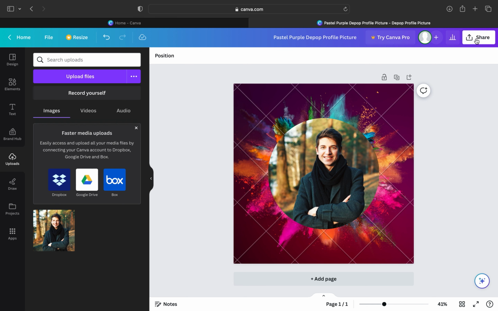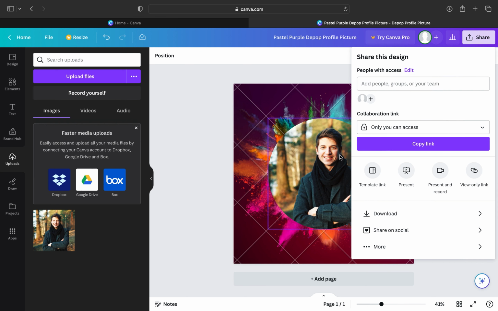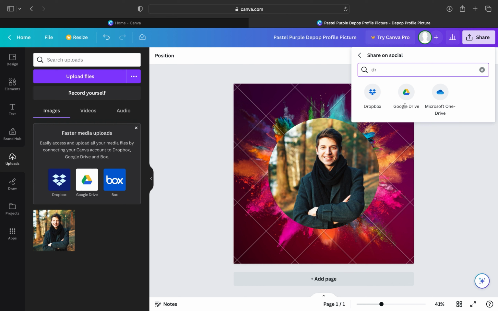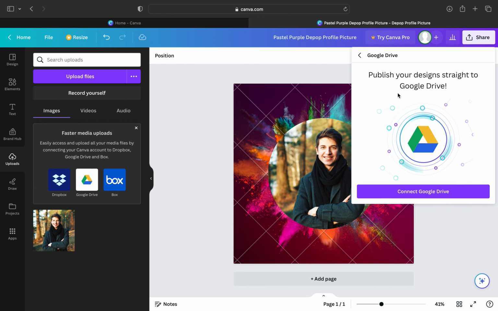Then click on the Share button. Go into the Share on Social option and you can share the template on any social platform. You can share it on all the given apps or you can search DR to click on Google Drive.